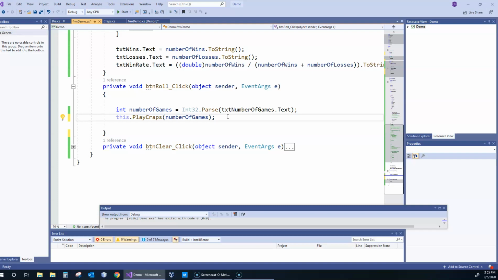You localize that logic to the method. So the point of methods is that they have a single well-defined task that they do. Now, how many lines it takes to do that defined task? In this case, my defined task is to play craps.